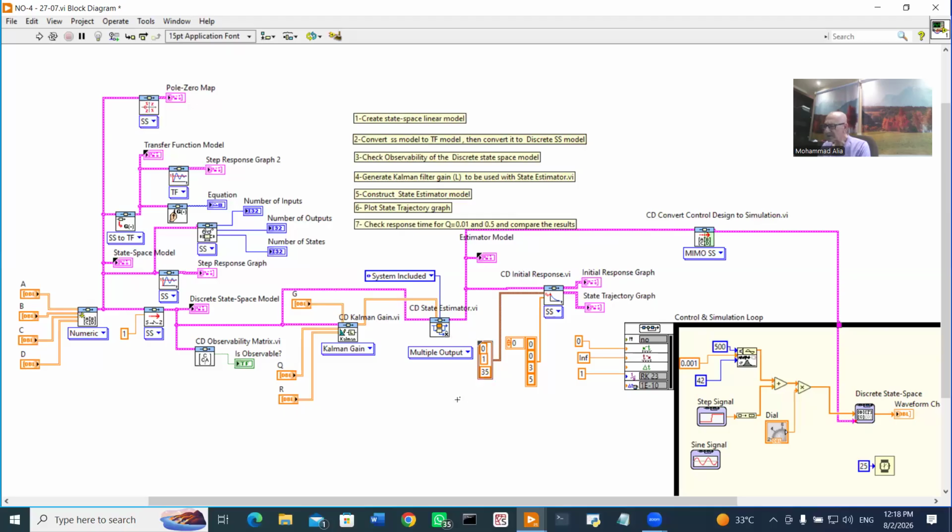Remember, in one of the previous lectures, we worked out a similar example where we found the Control Design Initial Trajectory VI. In this lecture, we shall do the same with the addition of the simulation VI of the estimator itself. Let us work on it step by step.